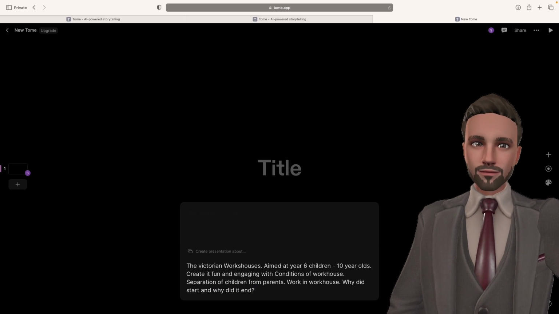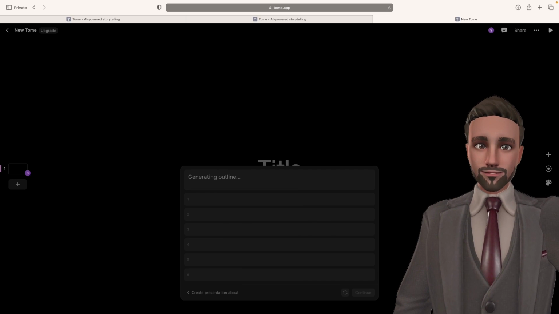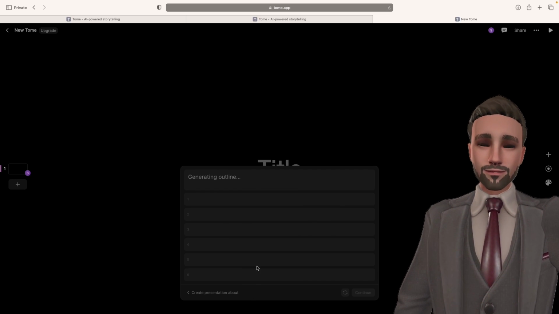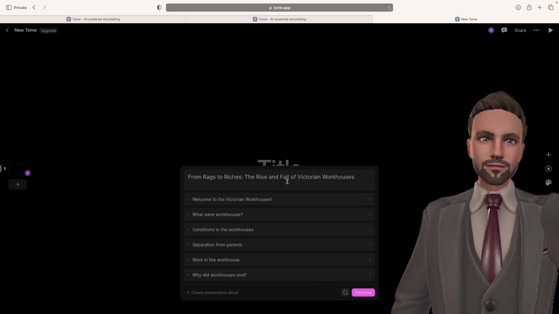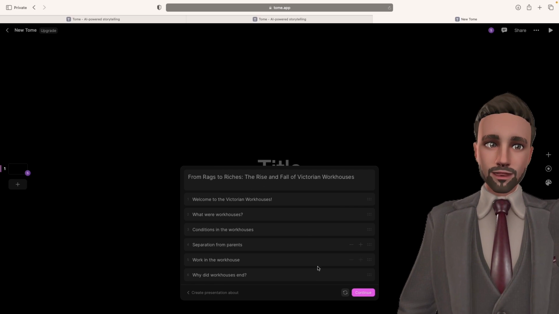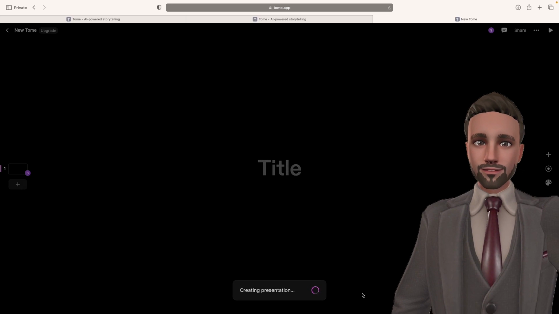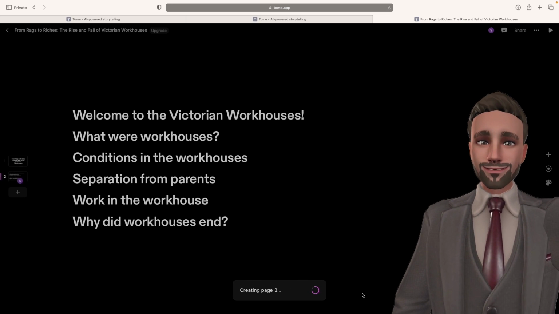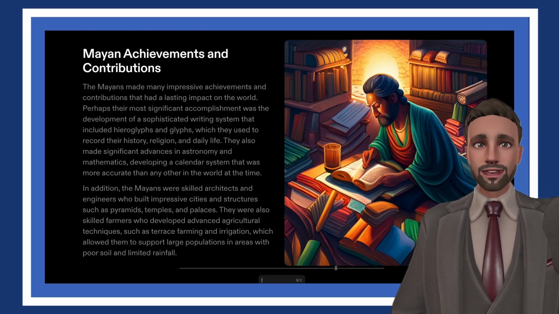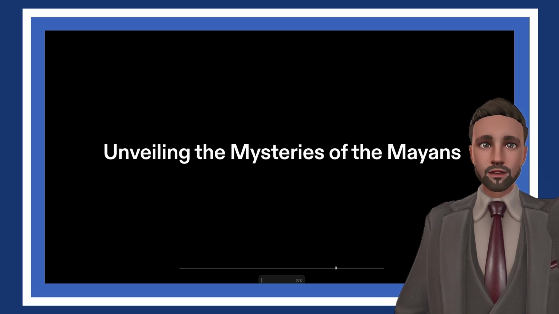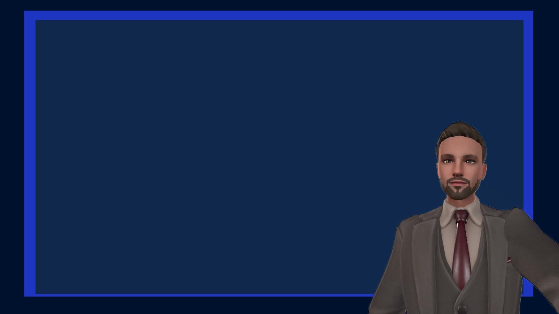Press enter and it will create an outline. You can edit the outline or you can go with it. So, from rags to riches, the rise and fall of the Victorian workhouses. And then, if I press continue, it will generate text and images as I'm speaking, as you can see. They are completely editable and customizable, which makes it perfect for teachers.